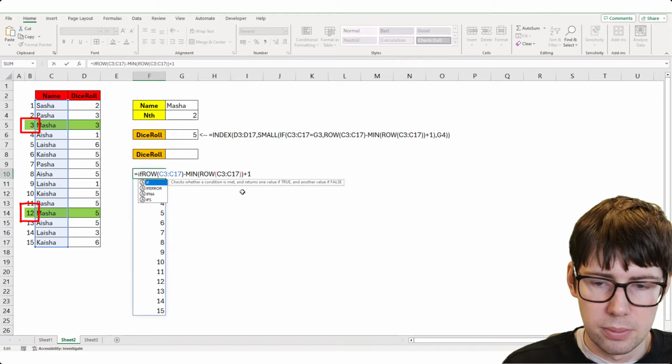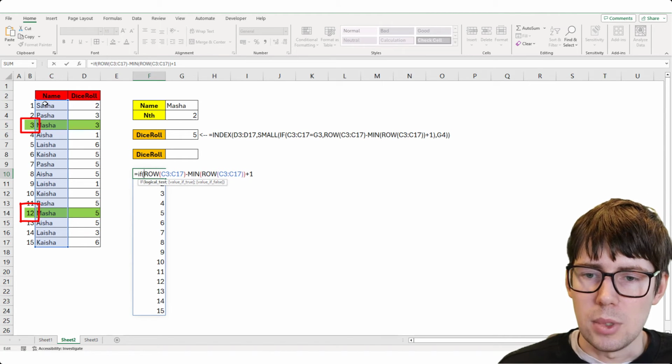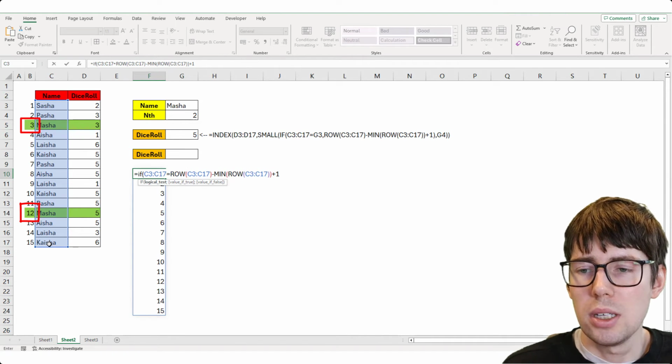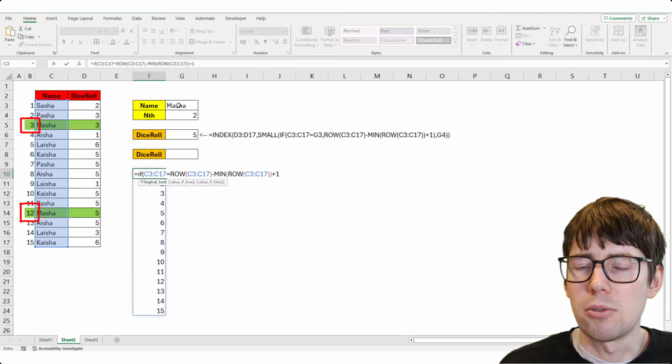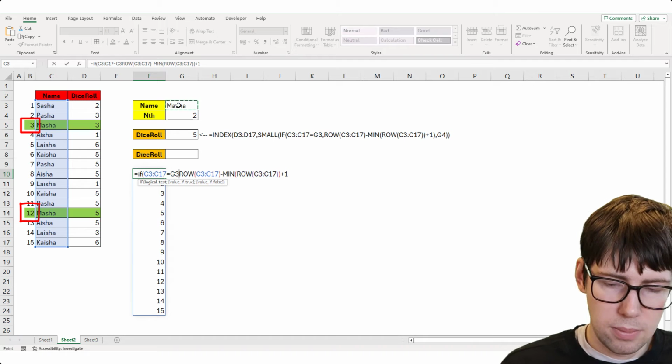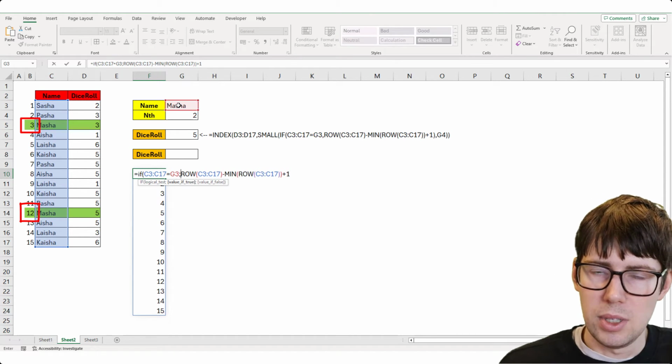So if this range is equal to, I can hard code it, or I can just reference the cell over here. If it's equal to Masha, then the expression we already made.